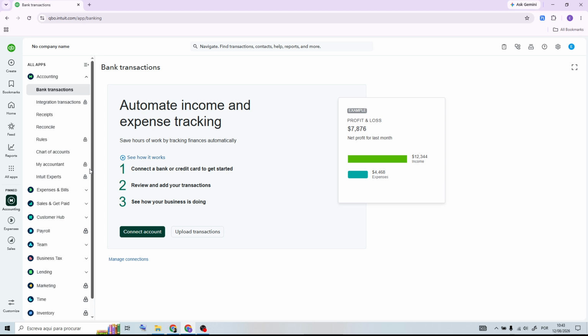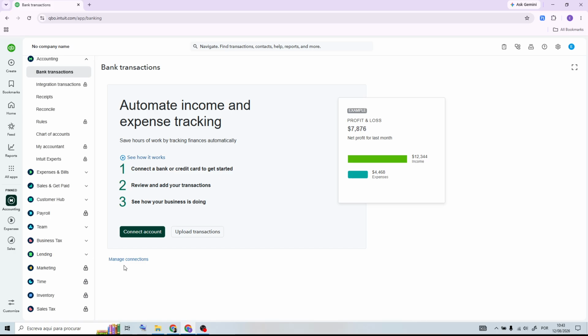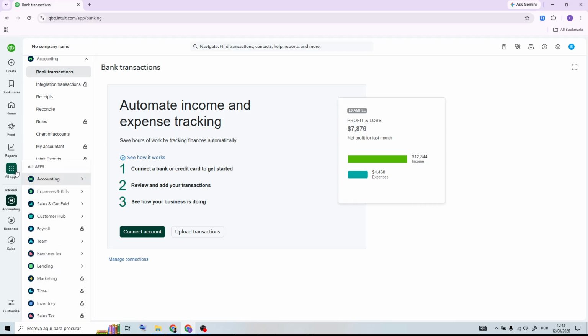Next, choose the Shopify store you want to connect and review the available synchronization settings. You may be able to choose how sales, fees, taxes, customers, and products are recorded in QuickBooks. Now, review the accounts QuickBooks will use for Shopify transactions and make sure they match your bookkeeping setup.